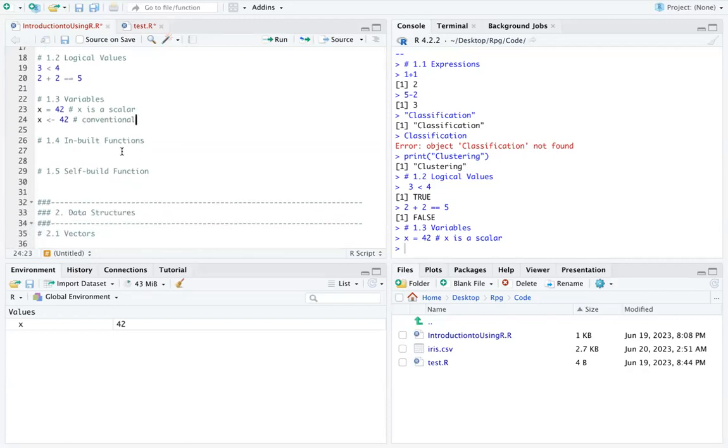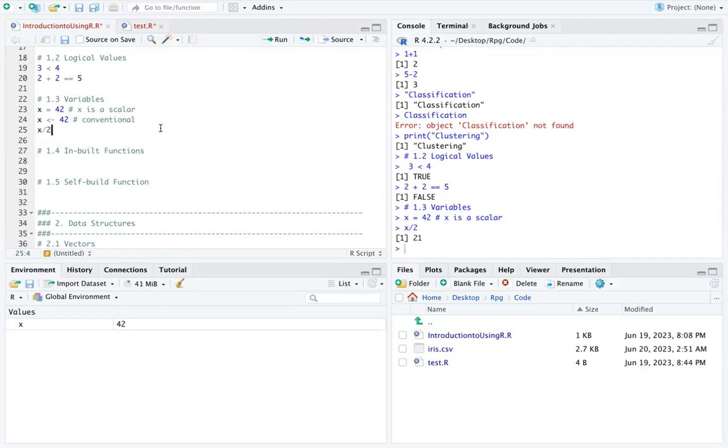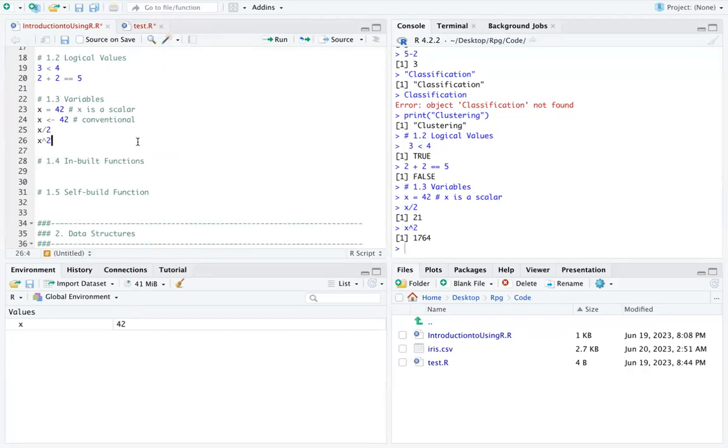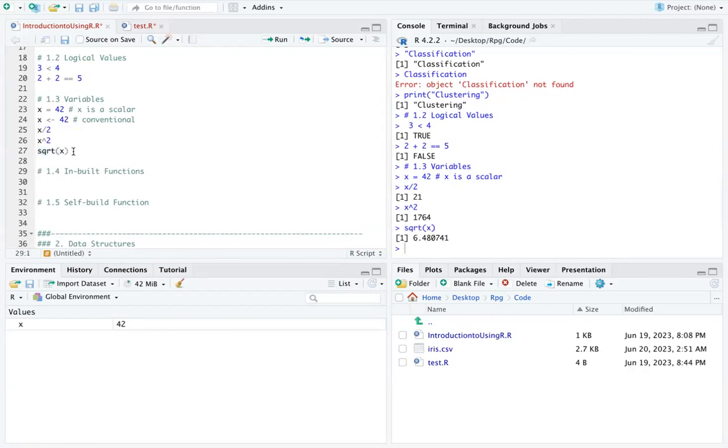Now x can be used in expressions in place of the original value. So we can try x divided by 2, which will give you 21. We can try other calculations as well. For instance, we can do x to the power of 2, which is x squared, or we can do the square root of x, which is given by sqrt(x).